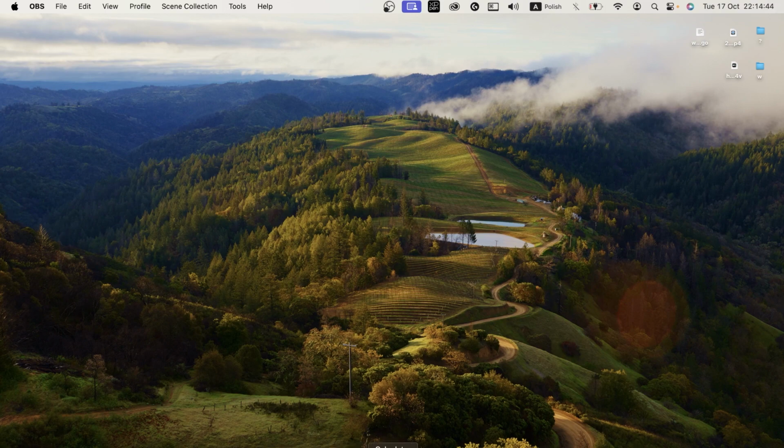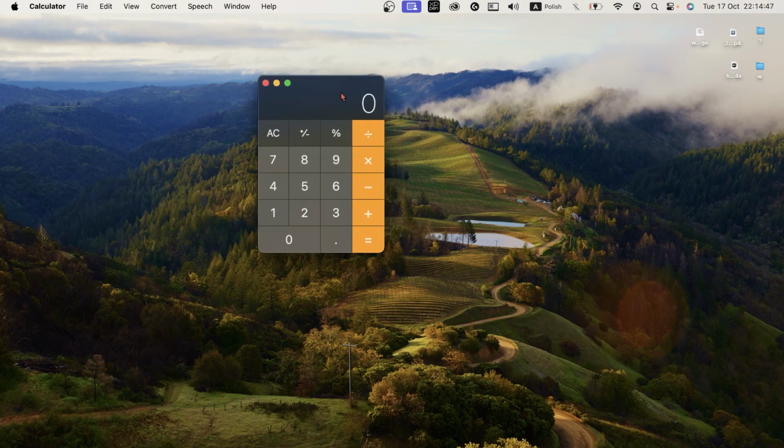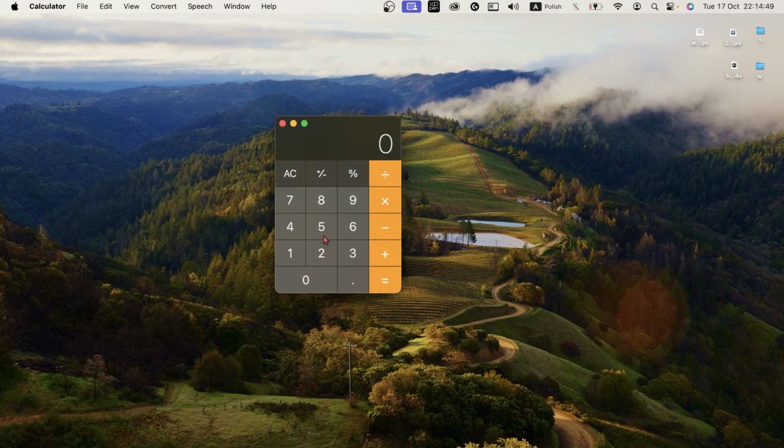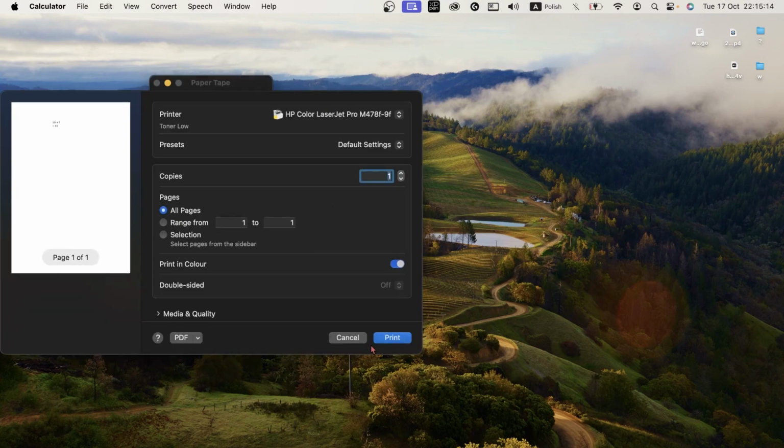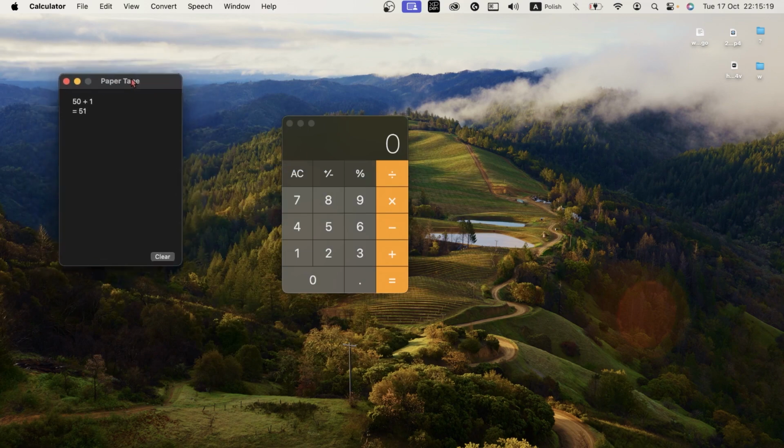So open the calculator application on your macOS Sonoma, and as you can see here we have the simple calculator. So for example 50 plus 1 equals 51, and we have no history here. But if you click on the File button and click Save Tape, or I don't know, Print Tape, and then close the popped up window, you will see the history here.